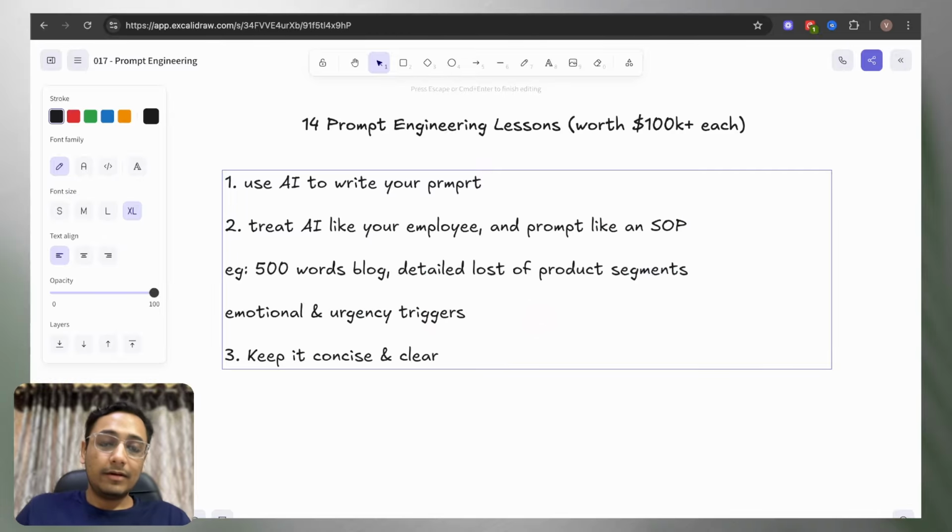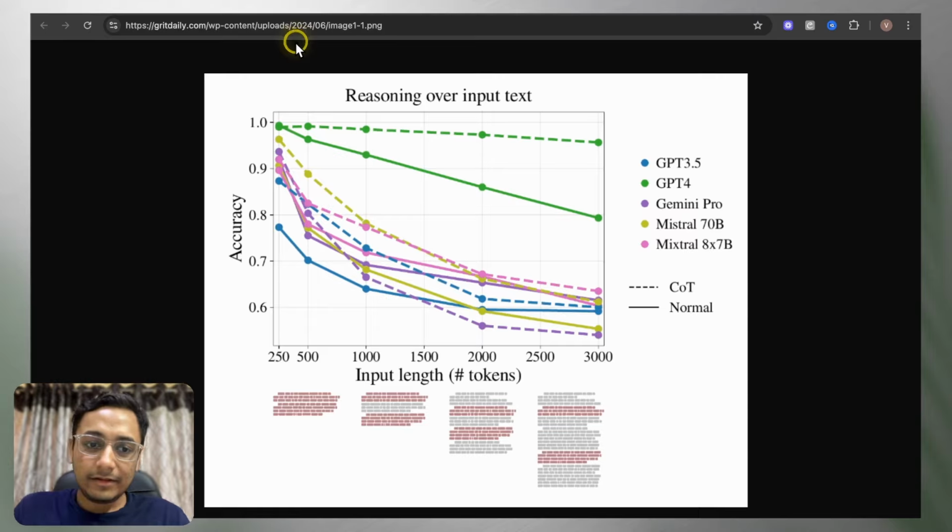and clear. Now if I open this research graph, this is basically research on the accuracy of the model versus the input length, which is called tokens in the technical word, and these are different models.